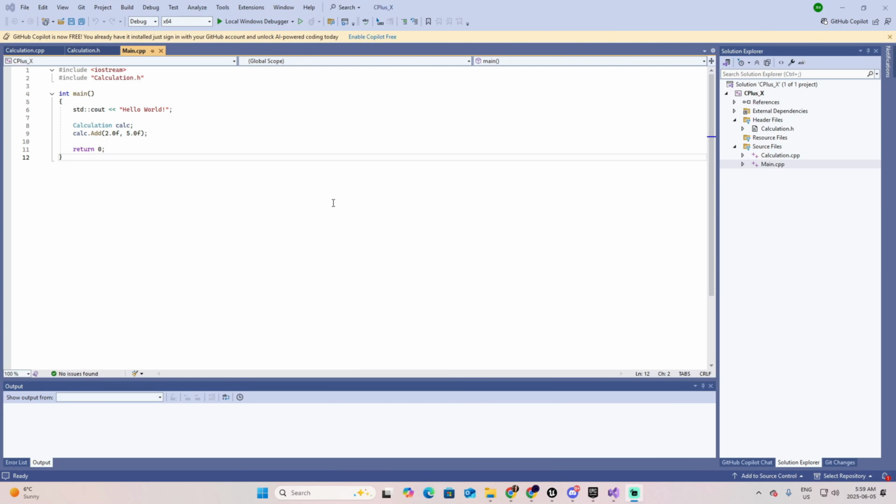Now, let's get started. C++ is a powerful, high-performance programming language that extends the C language by adding object-oriented features like classes and inheritance. We're going to talk about that in a second. It allows developers to write both low-level, memory-efficient code and high-level abstract logic, making it ideal for building operating systems, video games, real-time simulations, and large software systems.